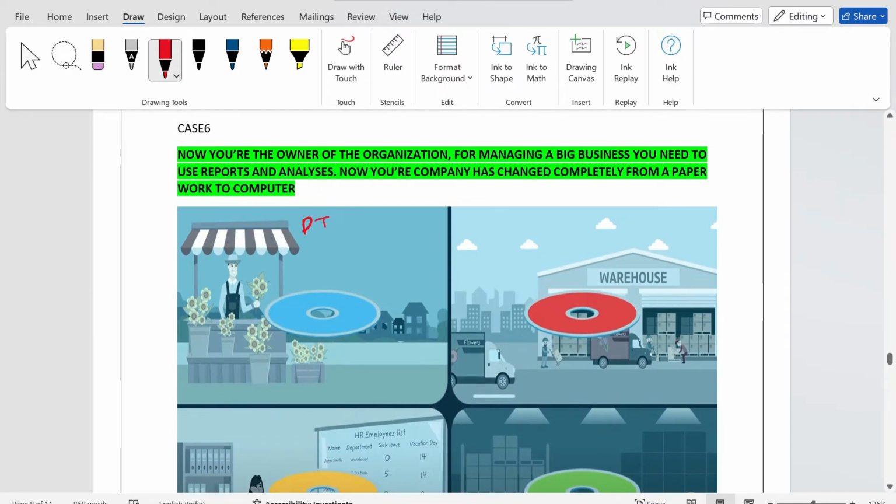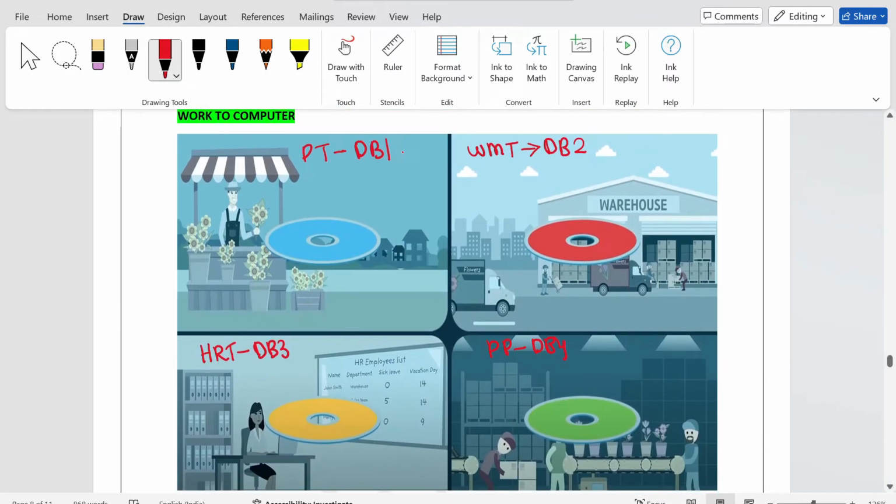Now, purchasing team has software with a database called DB1, and warehouse management team has database 2, and HR team has database 3, and production planning team has database 4. These four softwares have their own database. Now all the purchasing team data will be stored in database 1, and warehouse management team data will be stored in database 2. Similarly, all the HR operations will be stored in database 3, and production planning team data will be stored in database 4.